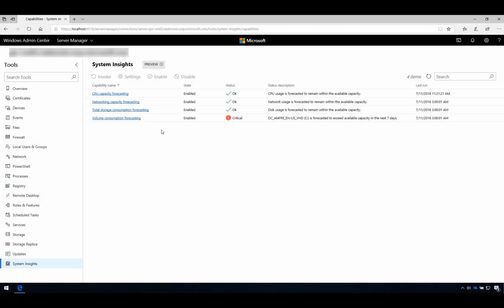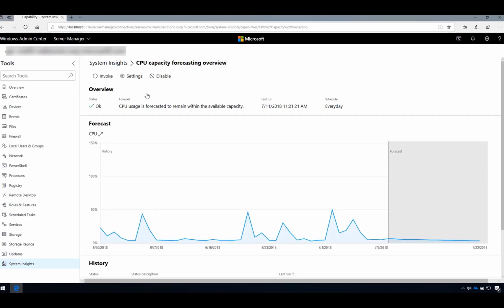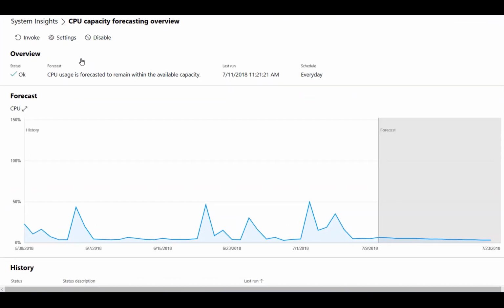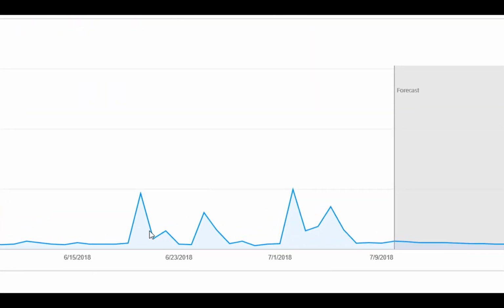You can also visualize the prediction outputs for the default capabilities. Just click on each capability, which shows you rich, interactive graphs. This complements the verbal explanation in the status description, and you can even hover on these to see individual data points.